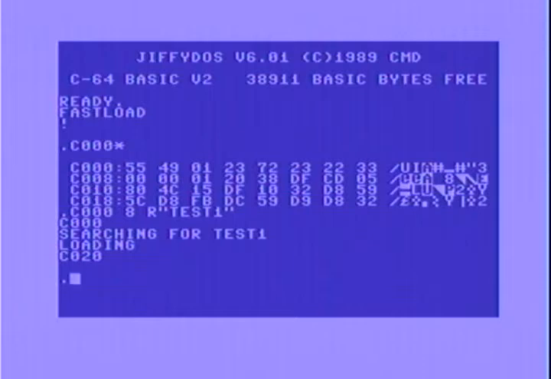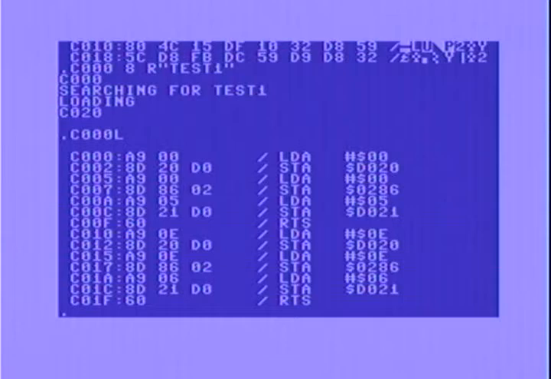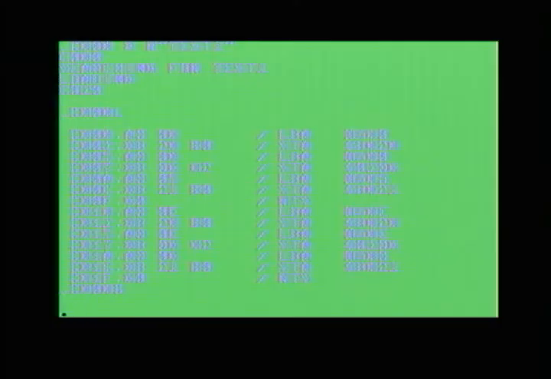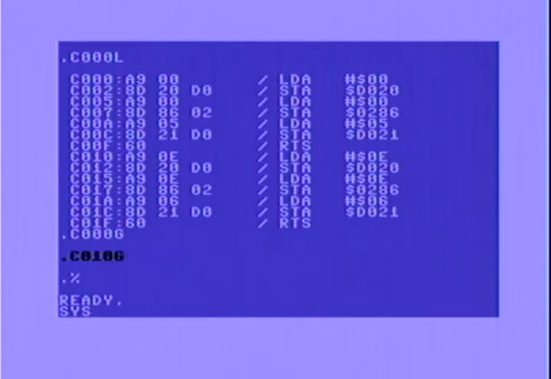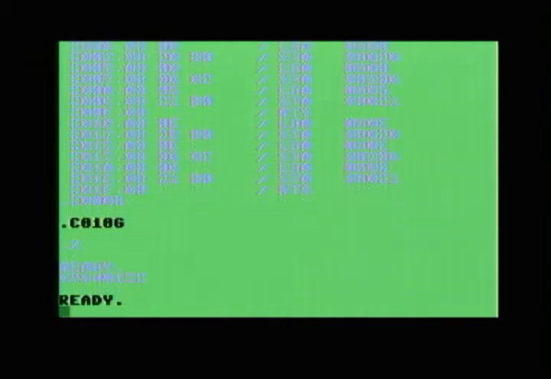It knows the end of the file, so C1000 to C1020. So if you're loading things in and you want to grab the code, it'll tell you what you're loading. And you can see there, it's loaded that in, the file we saved, and we can run that. So C1000G goes to C1000 and C1010G goes to the second segment of code, which is 49168.